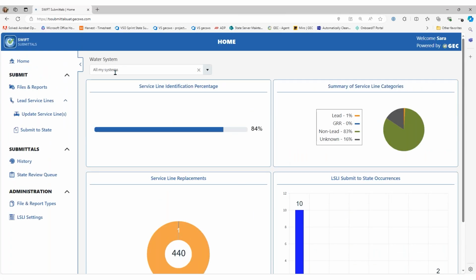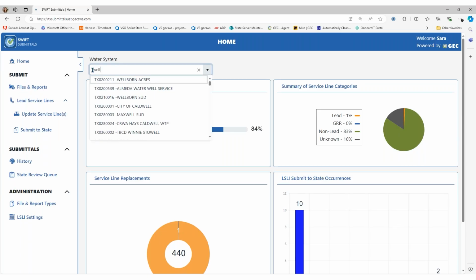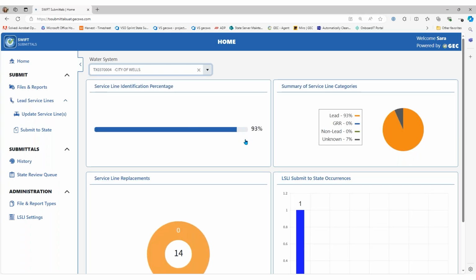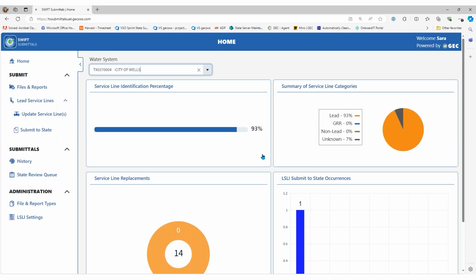One last thing on this page: by default, it's showing all of my systems. If you just wanted to see this data for just one of your systems, you could do that same piece here where you start typing it in. Oops, I clicked on it. And you can narrow it down. I'm going too fast, my bad. You can narrow down to one specific water system if you just want to see, for example, the unknowns for this system. Okay, I'm doing pretty good. I got 93% here, or I only have 14 that need replaced for just this one system. So you can always narrow down your view to a single system if you don't want to see the across water system view.